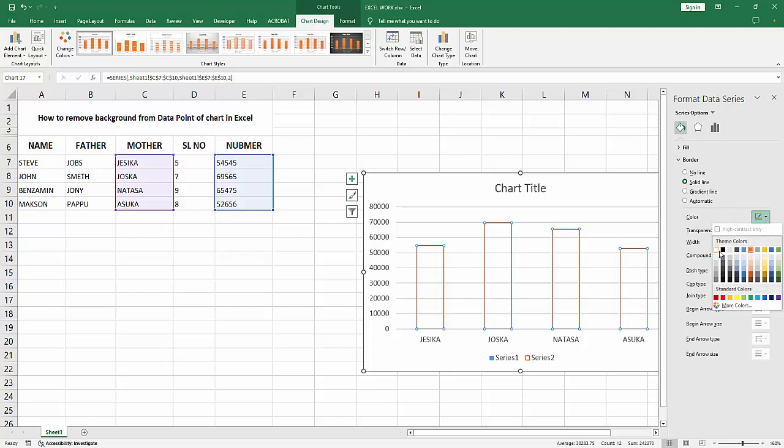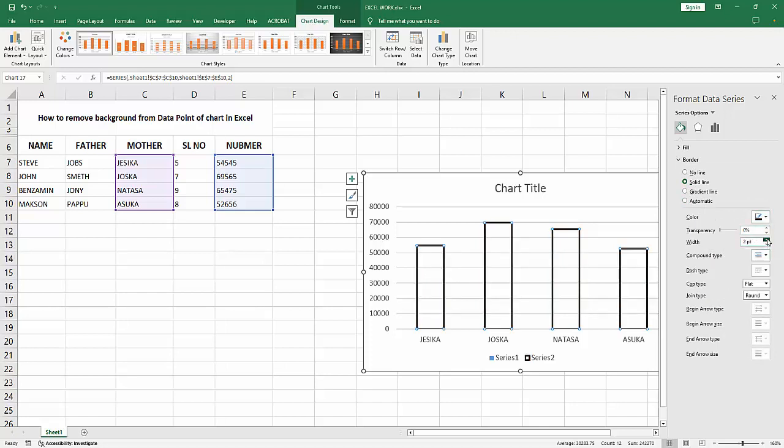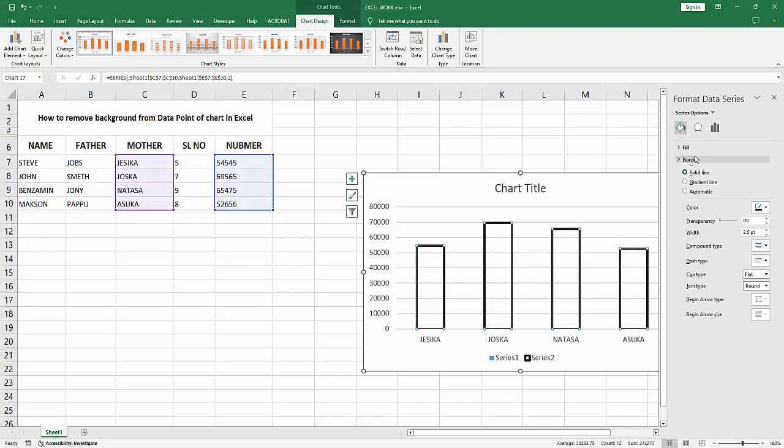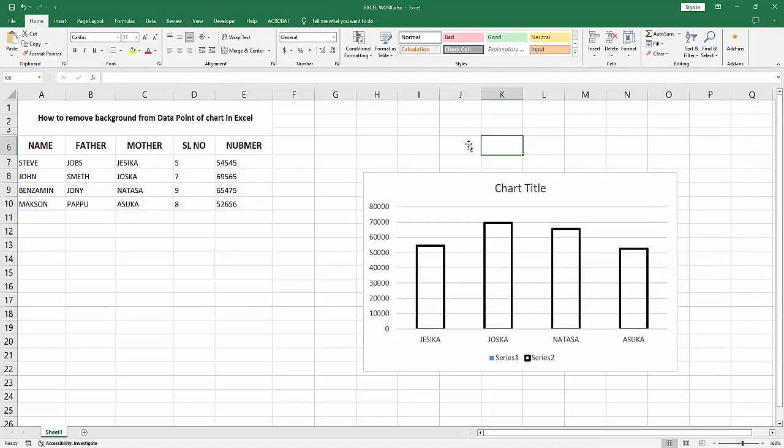You can change the line. Now I am selecting the black and increasing the width, then close the window. Now we can see we removed background from data point very easily.